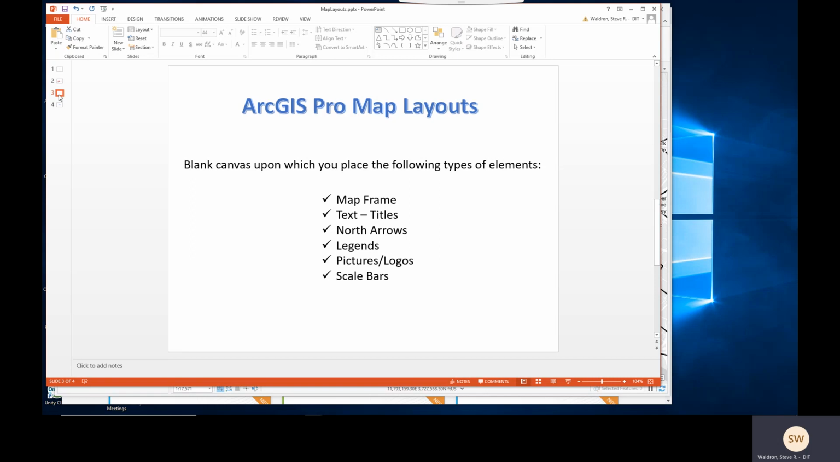A map layout is the same concept that existed in ArcMap, where the GIS desktop software uses a blank page upon which the following types of elements can be added. The map itself is placed on the page. Text for things like titles or other descriptions is added. You can add north arrows, legends, pictures like JPEGs and PNG files, logos, things like that. You can add scale bars. So those are the types of things that you find on maps.